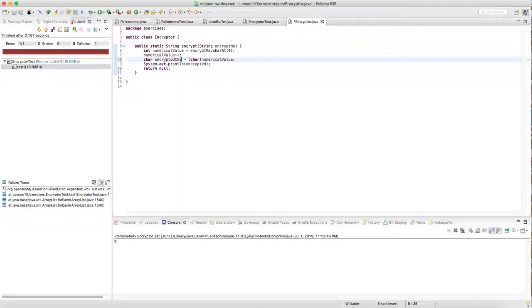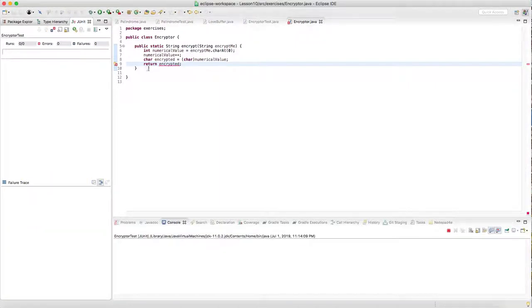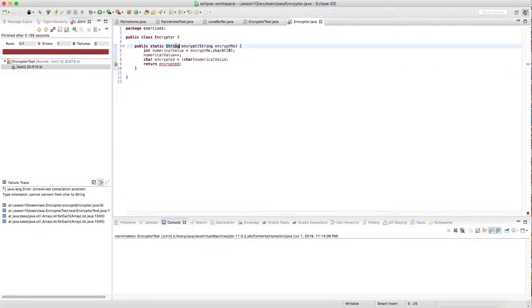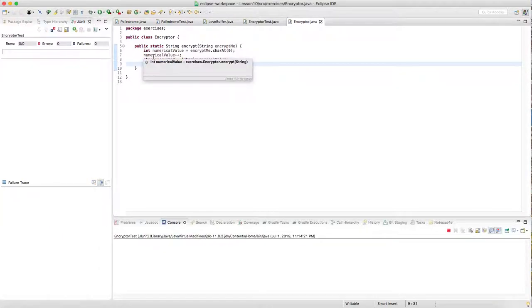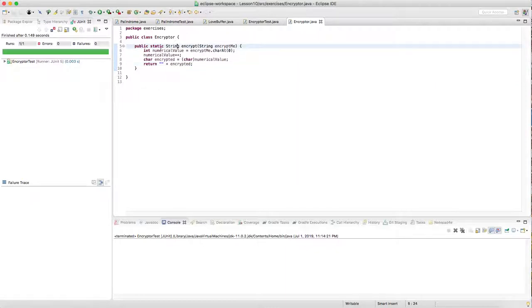Encrypted. That'll do. Alright, so now I'm going to return this, and hopefully my test will pass. Ooh, didn't like that because we're returning a char. Let me put that into string form, because we're not going to be dealing with chars for very much longer. It's not much use to be able to encrypt one character. Okay, so there's our basic version.